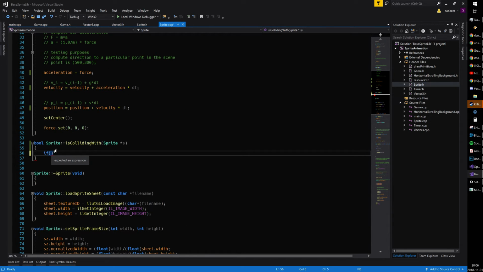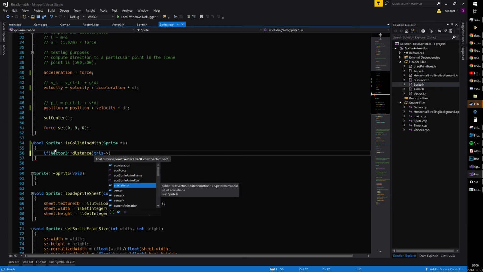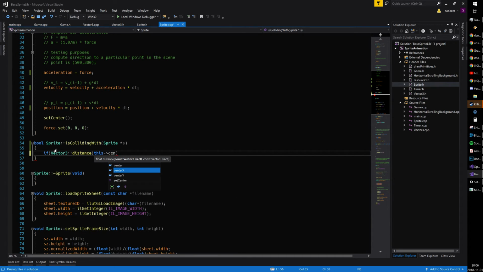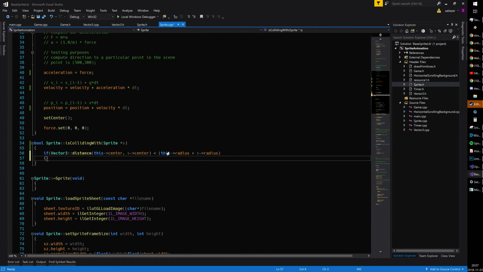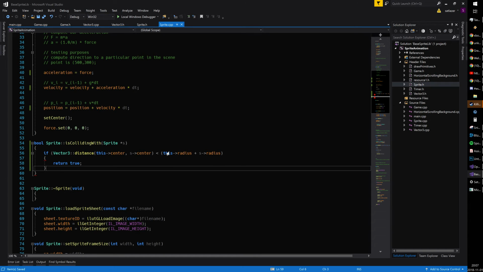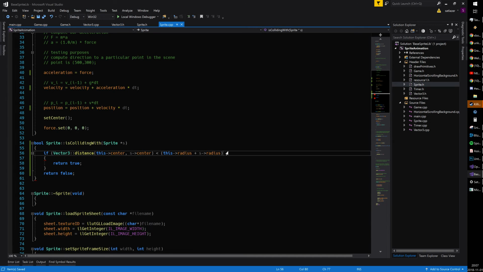So then we can say if the distance between the center position of one object and the center of the other is less than both of their radiuses combined, so less than this radius plus the other one's radius, return true. Otherwise, return false. And I forgot to close bracket. Yeah.